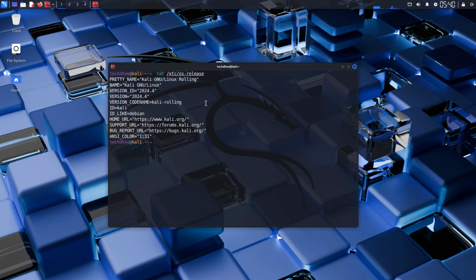In this video, I'll show you how to set up proxychains and Tor to route all your Linux traffic securely and anonymously. Let's get started.